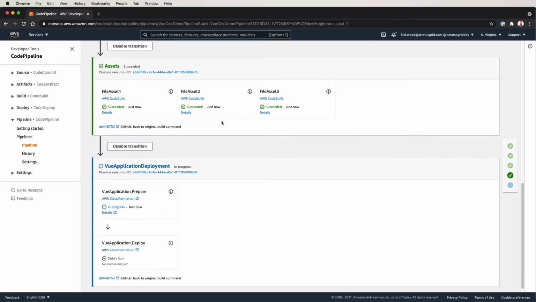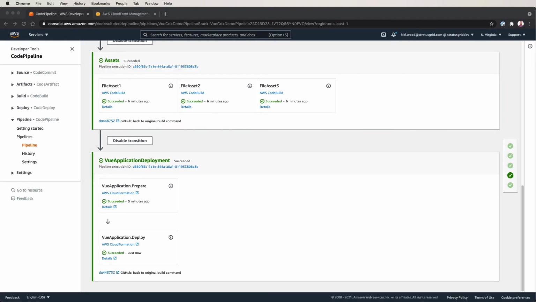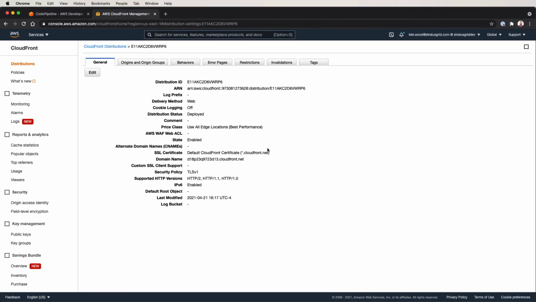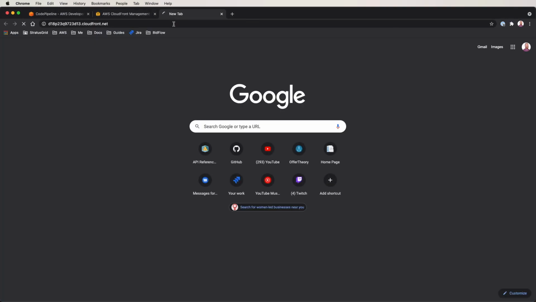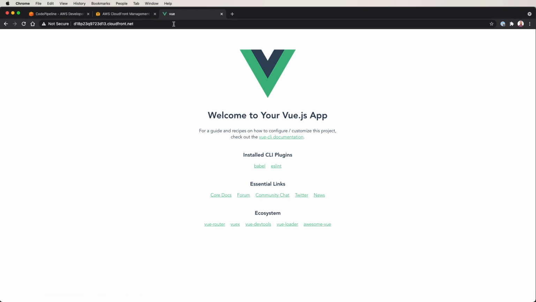All right, so our assets have succeeded, and now our Vue application is being prepared for deployment. All right, so our application has deployed. So if we go over to our CloudFront distribution that has been created via our pipeline, we take our domain name and load it up in our browser. We have our live Vue app now.